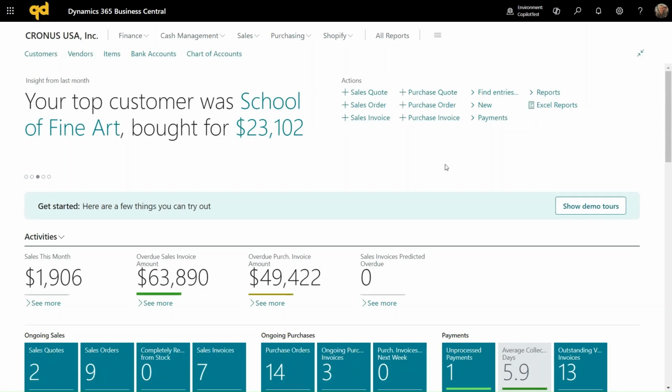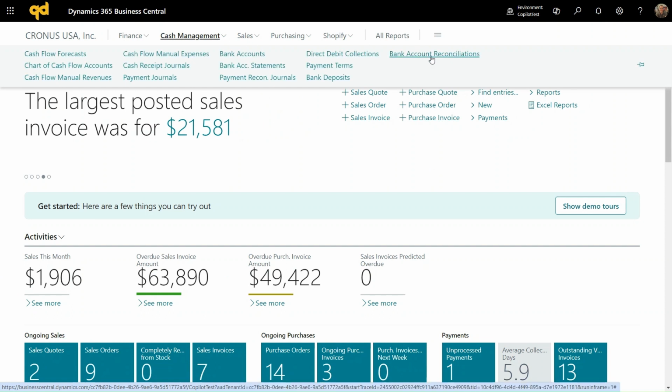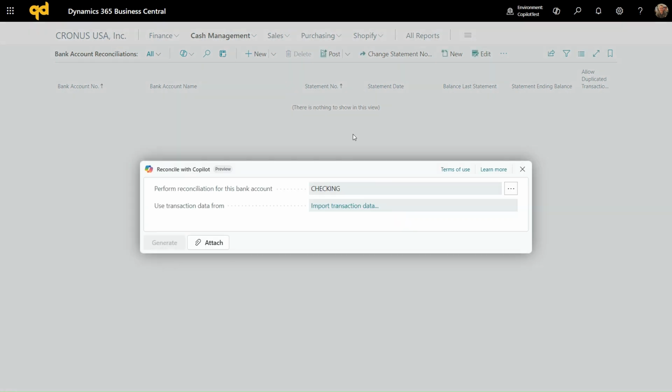The next feature we're going to look at is the bank account reconciliation, which is using the new Copilot functionality. We go to the reconciliations, and you can see straight away there's a nice little hovering button there for the Copilot reconciliation. If we click on that, it will default to the bank account that I've got set up with an import format, which is only one in this system. But if I had others, I could then select the bank account that I'm going to use.